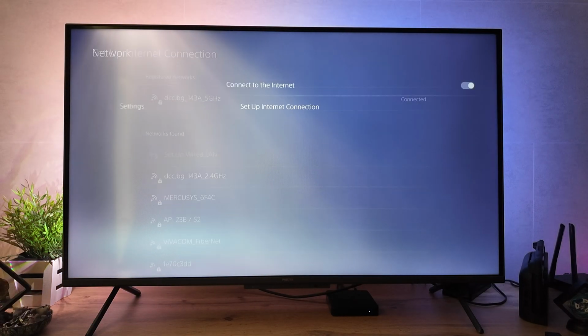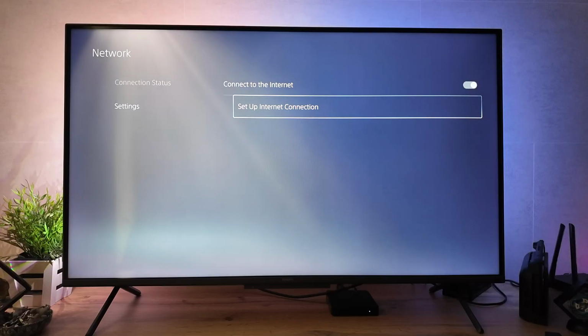If it doesn't, then it means that it's a server issue and you will just need to wait for them to fix it. I hope this helps.